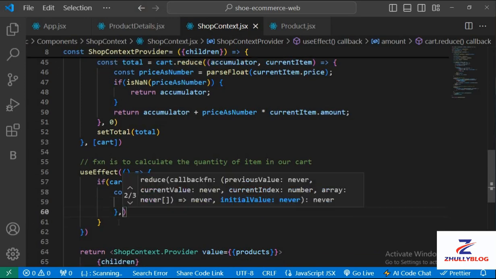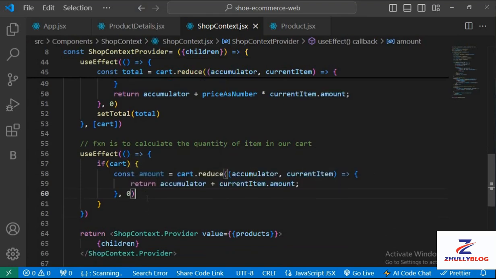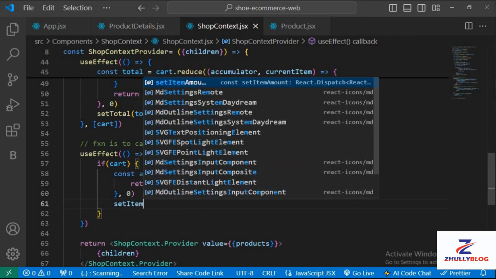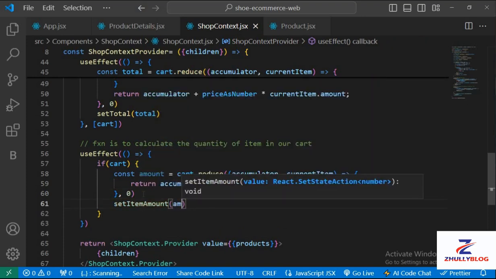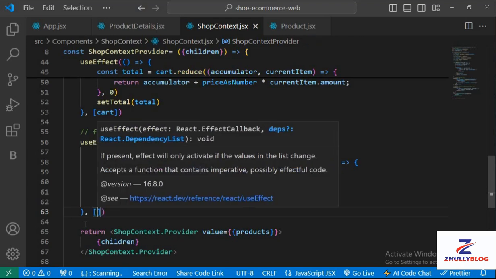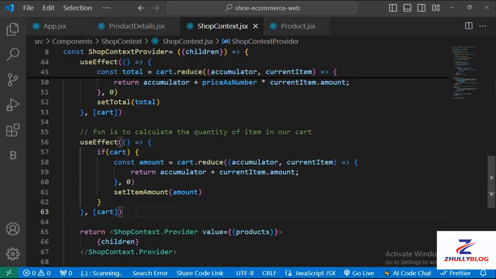And right here, our amount will be set to 0. And then we're going to use the setter function, set item amount, to update our amount. And then here we're going to pass cart as a dependency array, so that every time the cart changes, this function would rerun again, so it automatically recalculates.